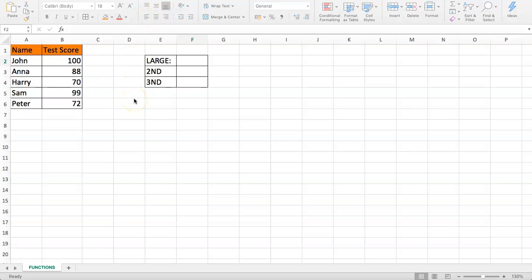In this video, we will focus on how to use the large function in Excel. The large function in Excel is basically a function that helps you to extract the highest value from a column or from a list of values. So let's look at our situation here.